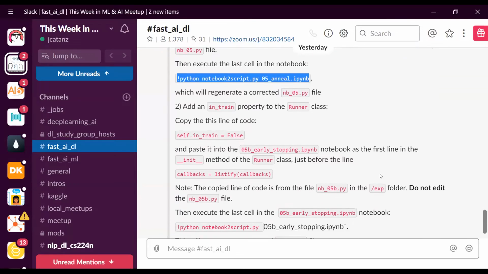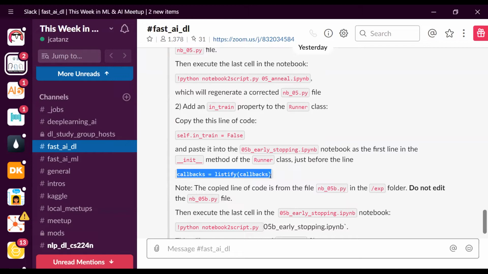Okay, and then the second fix is to go into the 05b early stopping notebook, and under the init method of the runner class, you copy in this line as the first line in the init method. It goes right above this. The existing first line in the init method of the runner class is this, and so all you have to do is paste this line above this line.